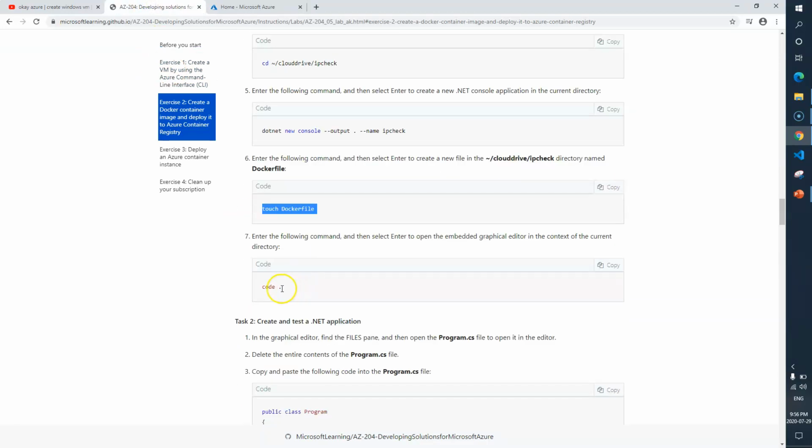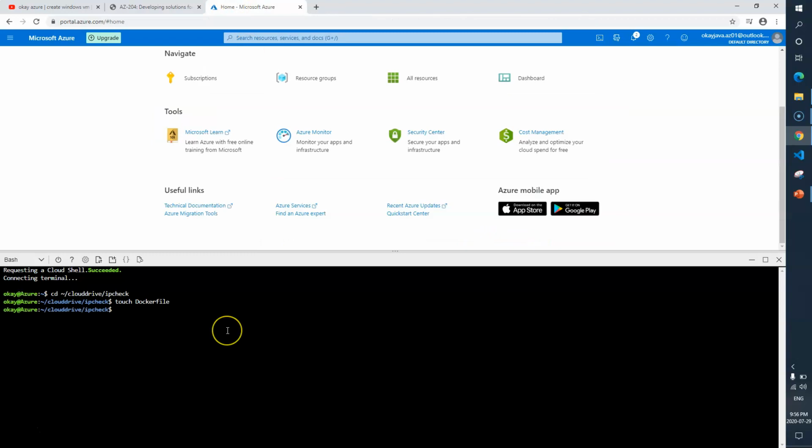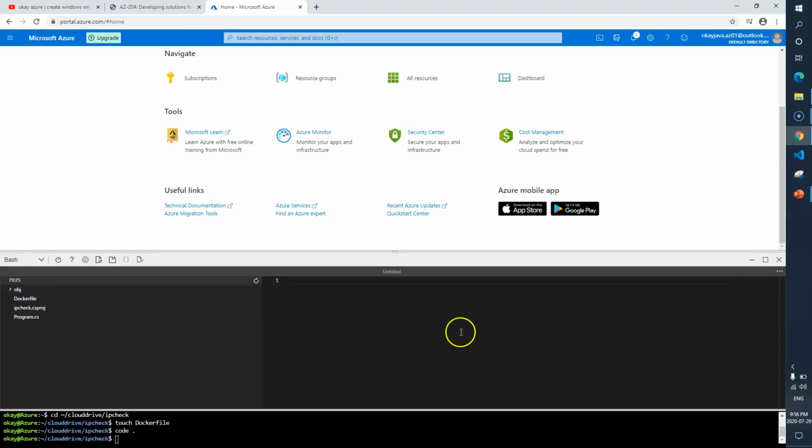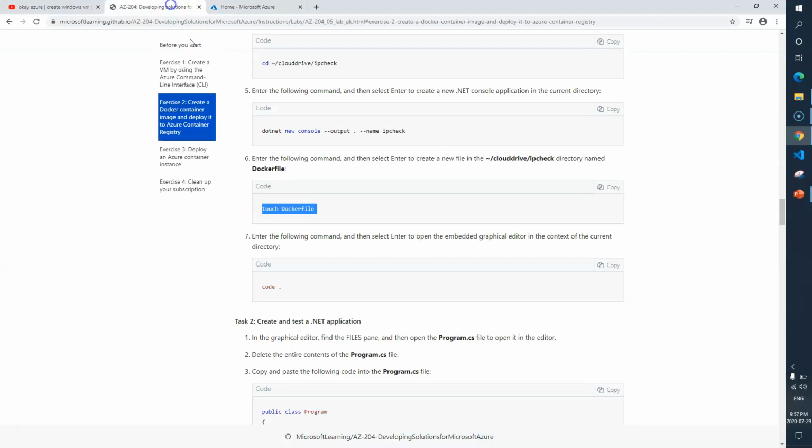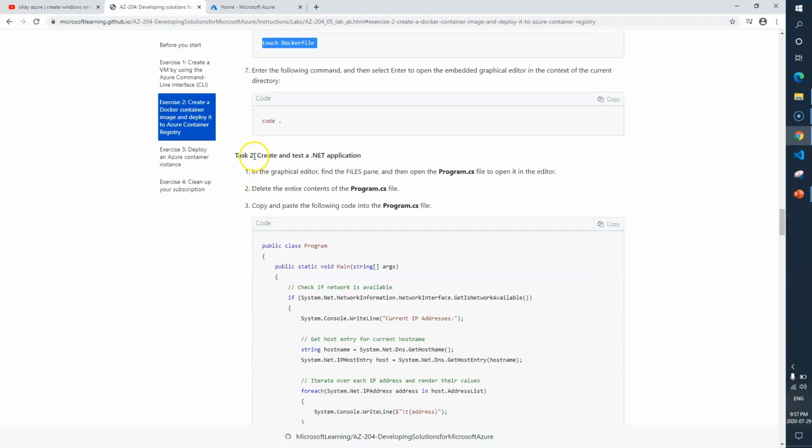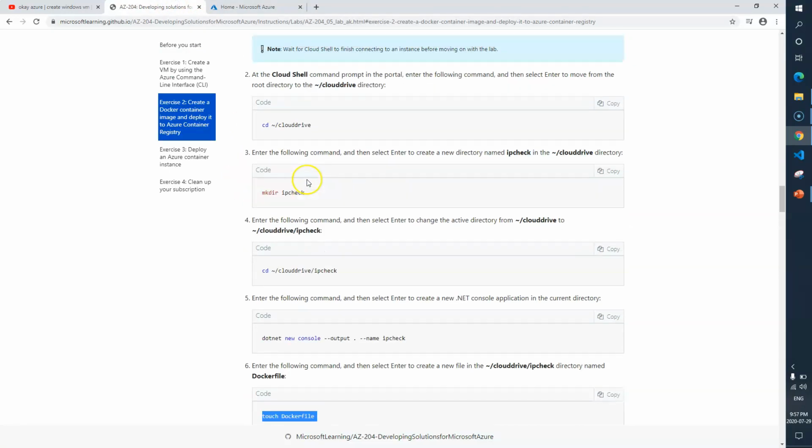Then enter the following command and hit enter to open the embedded graphical editor in the context of the current directory. If I type the command code dot, it will open the graphical editor. Here you can see the list of files, and here is the editor. So we are done with task 1.